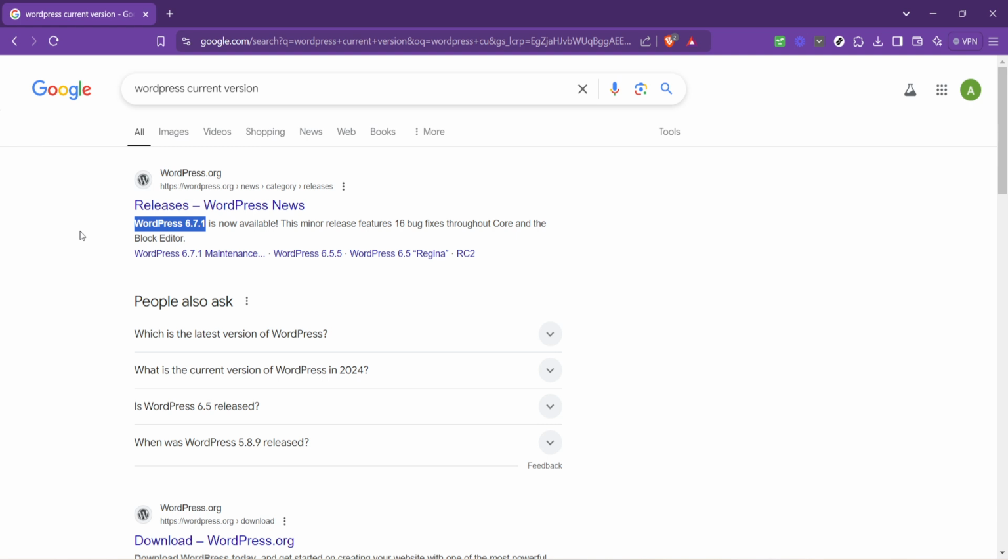Upon hitting enter, you'll be greeted with a plethora of results. Your focus here should be on looking for a reliable source. Generally, results that pop up at the top can be from WordPress's own website, or reputable tech news outlets and forums that keep track of software updates. Occasionally you might also find this information in the website footers of WordPress theme developers or plugin websites, as they often update their users on compatibility matters with the latest WordPress version.